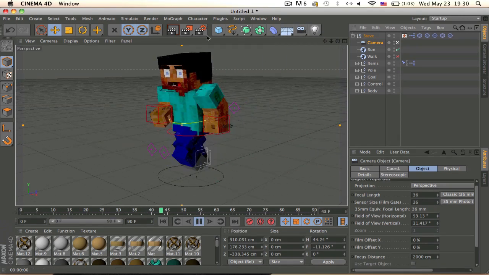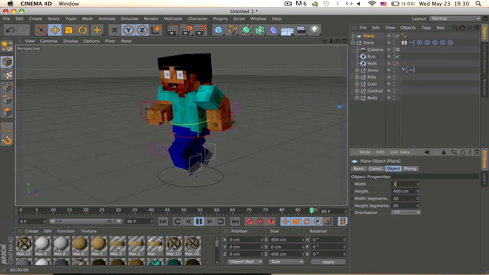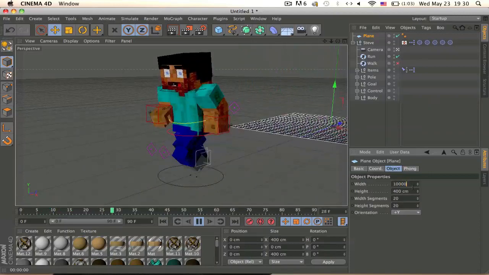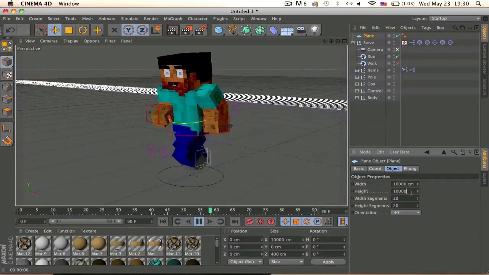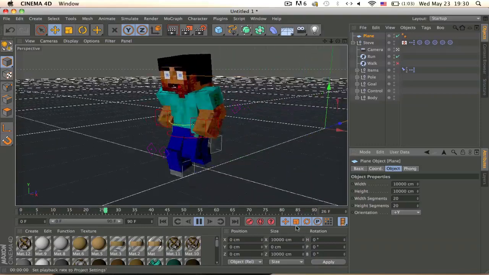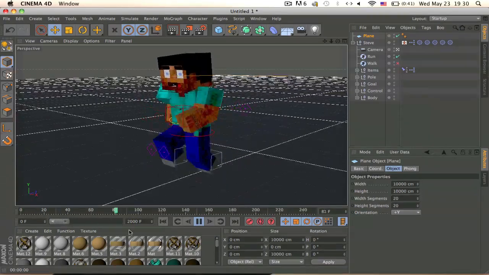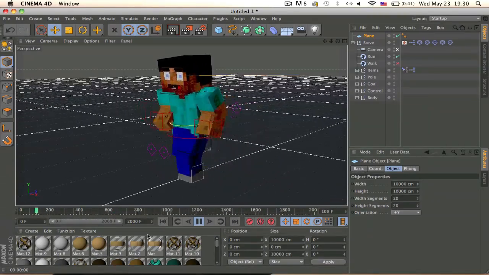And just for reference, no, that's too big. And yeah, increase the frames to 2000.